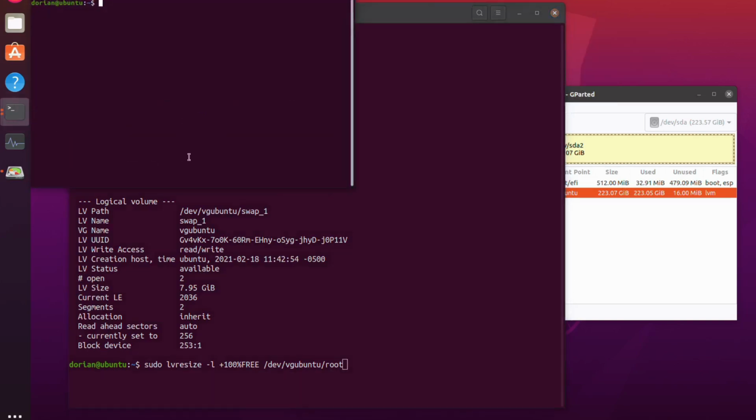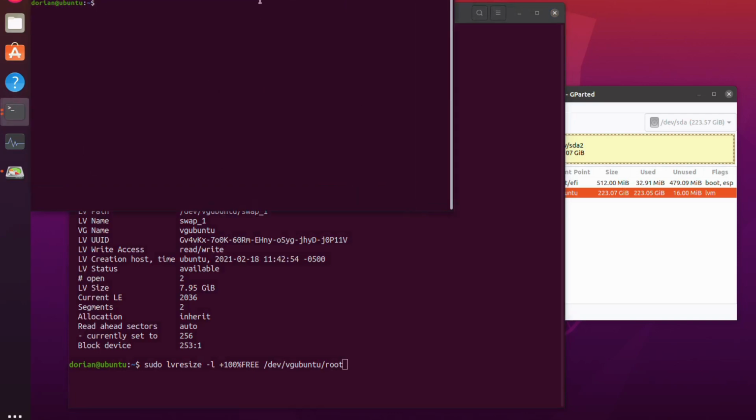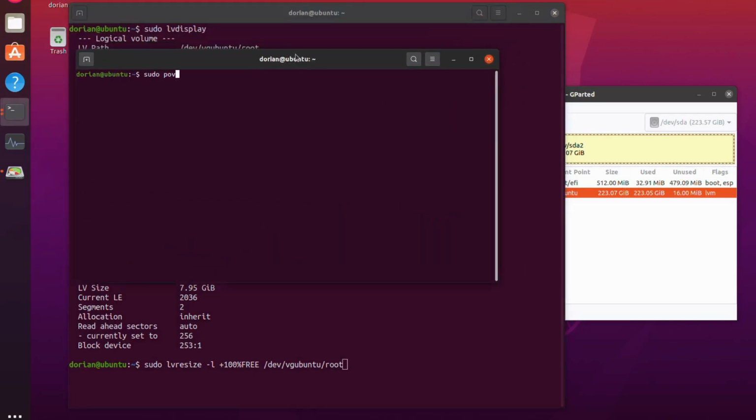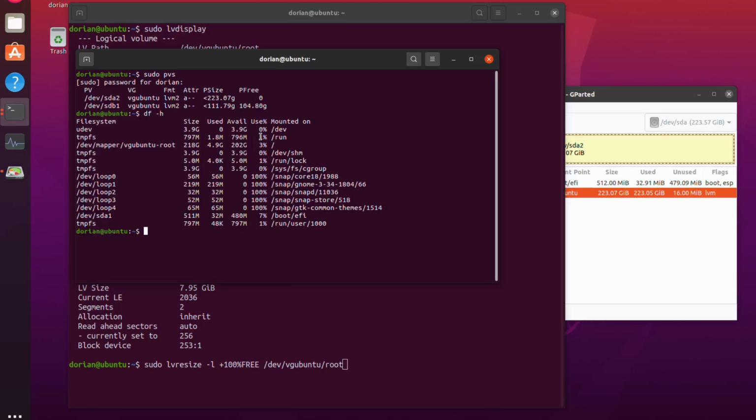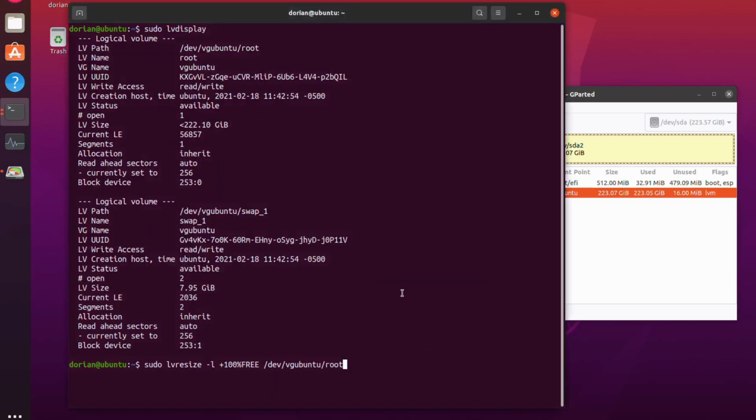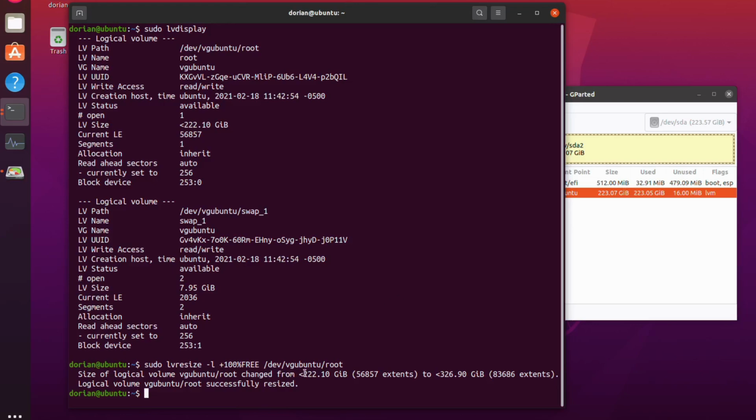You can see what is available here also by doing a sudo pvs, and you can see here there's 104 gigs free on the volume group because we've taken 7 away for the swap partition. So this command down here in the other window is going to add 104 gigs to our total free space. So you can see here the size of root, 218 gigs, 202 gigs free. So we're going to go ahead and run our resize command. And you can see root has changed from 222 gigs to 326 gigs.